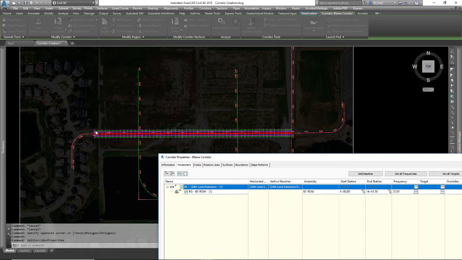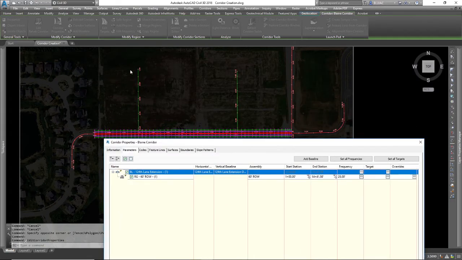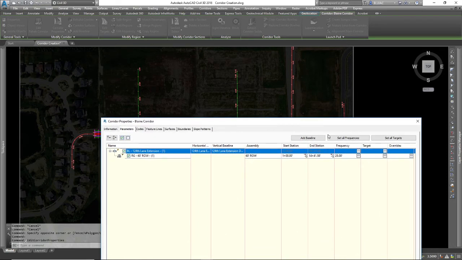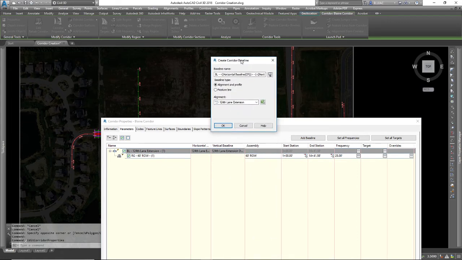assigned to this baseline right now, and that one region encompasses the entire alignment. We'll talk about regions a little bit later, but right now I want to add some baselines. I want to add these other two alignments to my corridor model, and all I need to do is click Add Baseline, and you'll get another window that pops up.